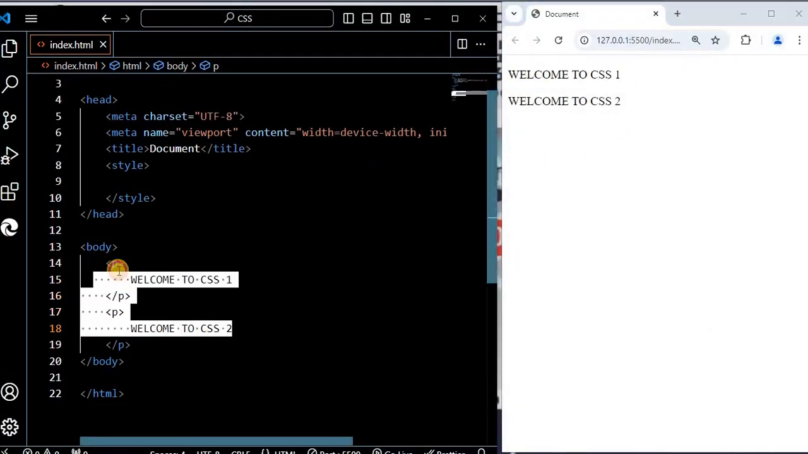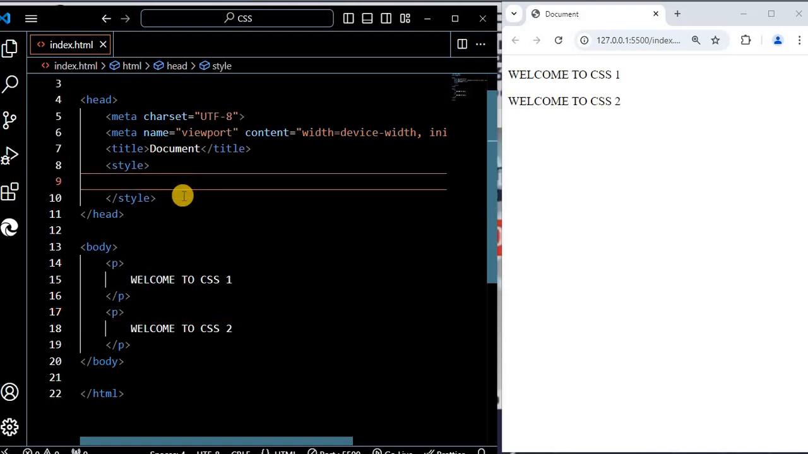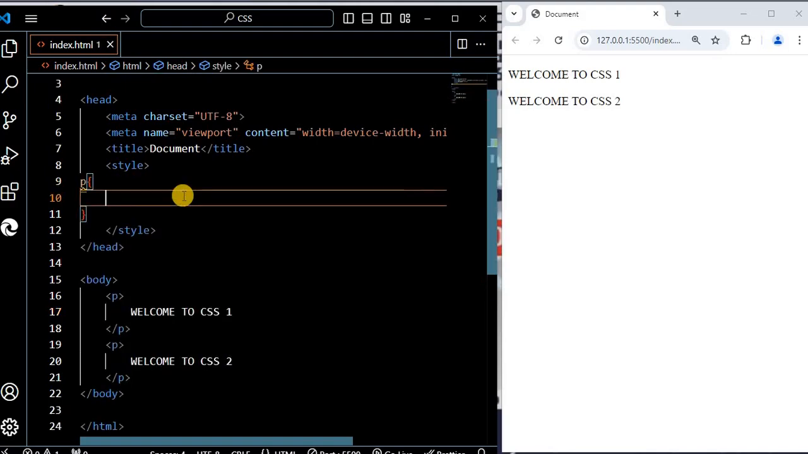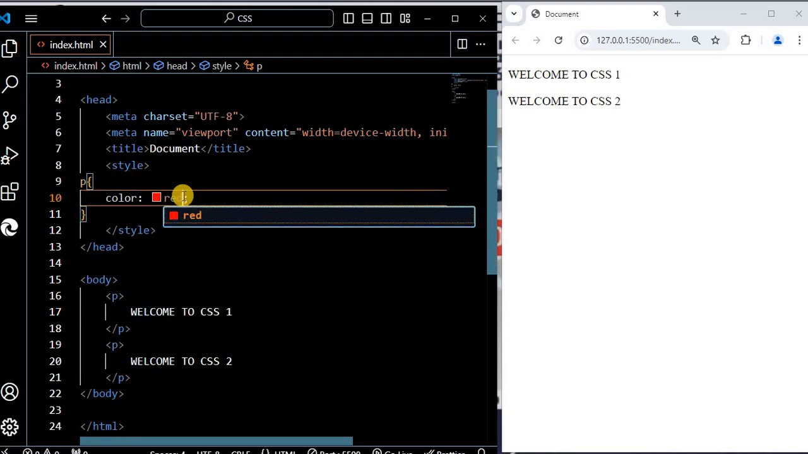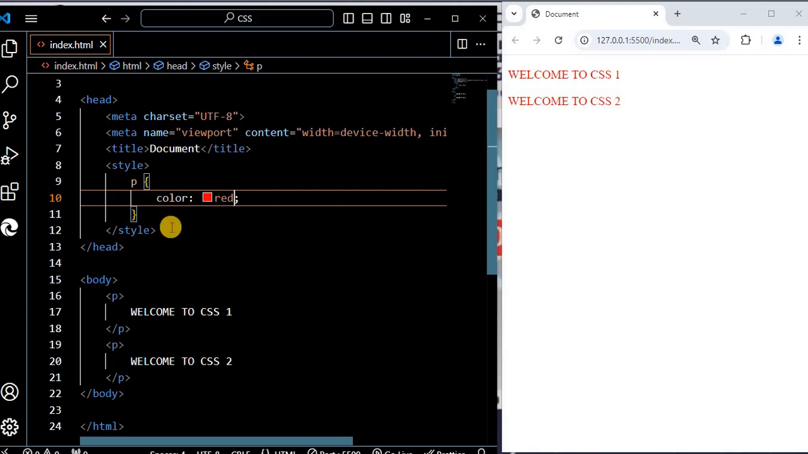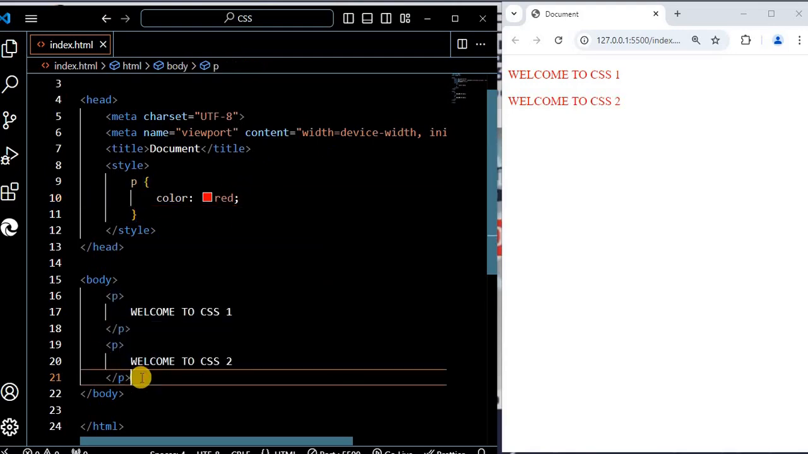Okay, I just created two paragraph tags here and gave them this write-up: welcome to CSS1 and welcome to CSS2. Now let me say I want to style the color, let me say red. Now this is going to affect all the p tags here. So assuming there are more than two p tags, it is going to affect all p tags.